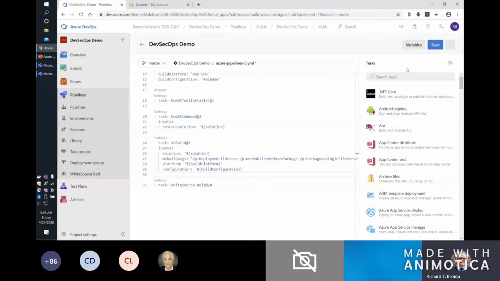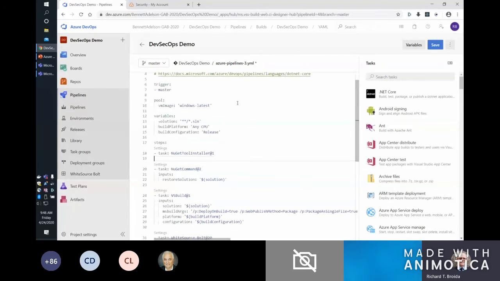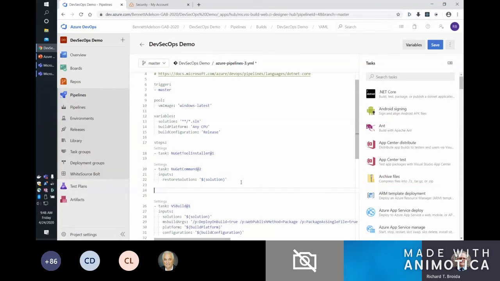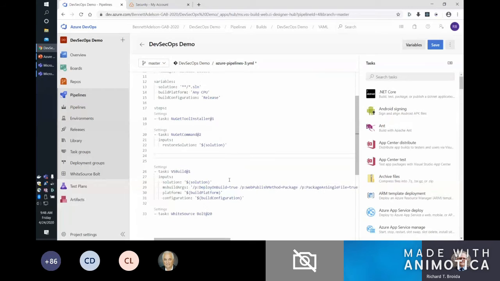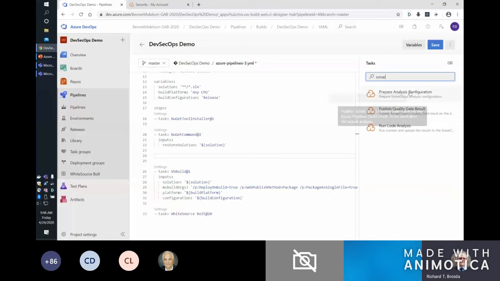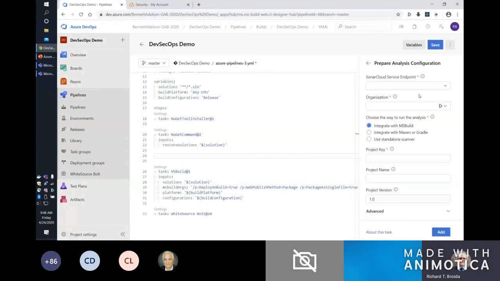Setting up SonarCloud takes a little more, because I need to put 3 steps in here, and they need to be placed in the right order. So this is a little bit more involved, but not much. I'm going to take myself up to just before the build step, after the NuGet steps, and go looking for SonarCloud tasks. And the first one I need is this one, prepare analysis configuration. This is the only step that's actually kind of complicated, because this is where I'm going to tell this pipeline how to connect to the SonarCloud service. Most of the work is already done for me, because I've already created this service endpoint. That'll allow SonarCloud to trust the operation of this pipeline.